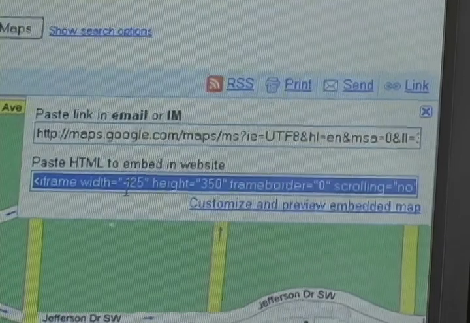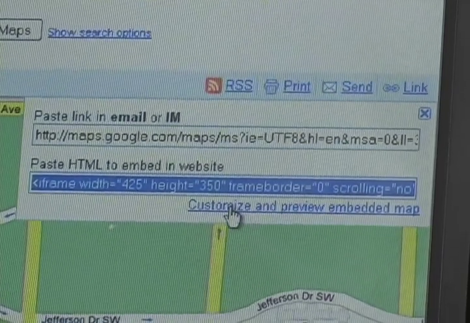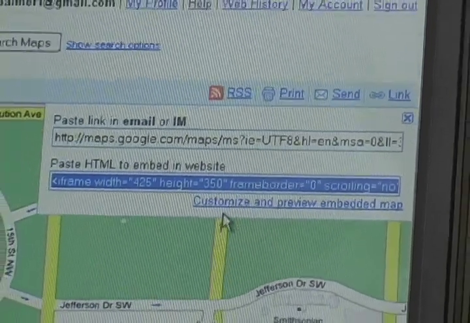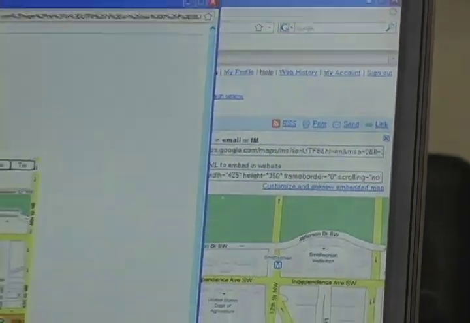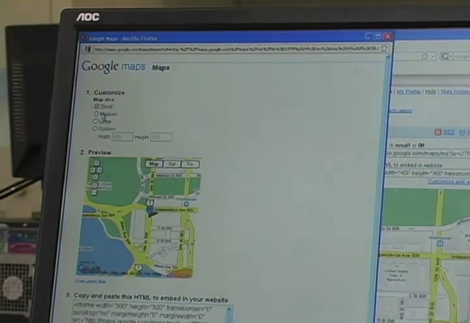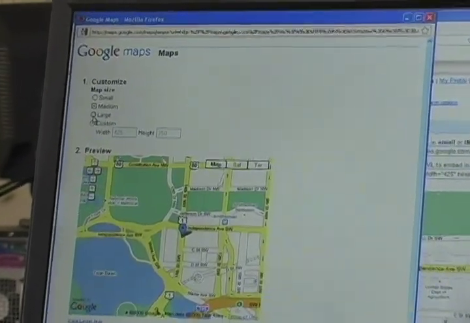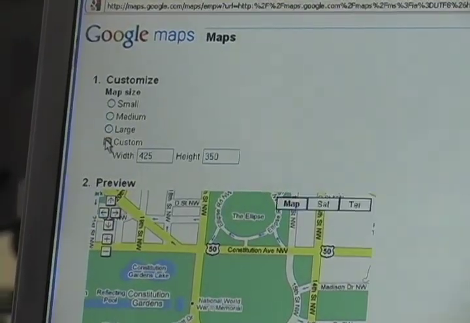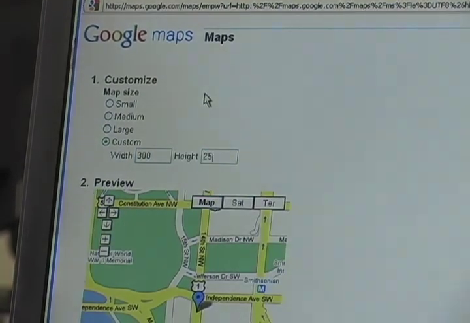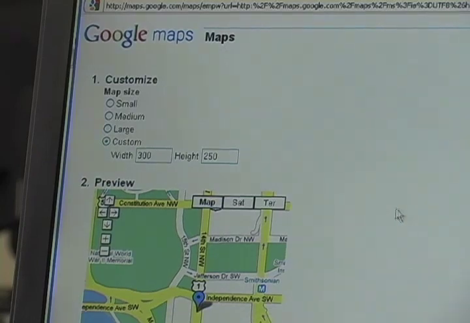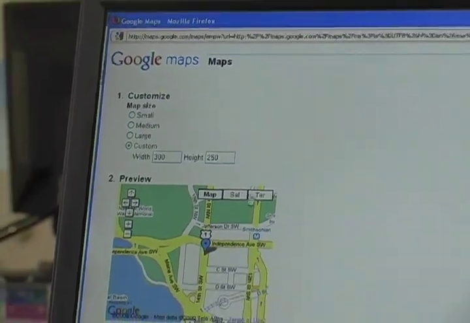However, if you want to make it a certain size for the website, you can customize it by clicking this link that says customize and preview the embedded map. Click on this, and you can make it small, you can make it a medium size, you can make it a large size, or you can customize it. I'm going to just customize it because I can. And so this is the size of my map, it will be 300 by 250.